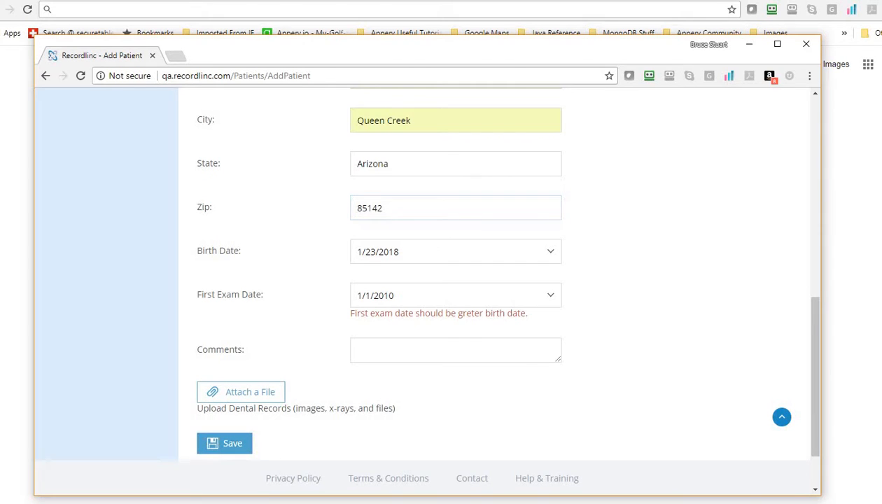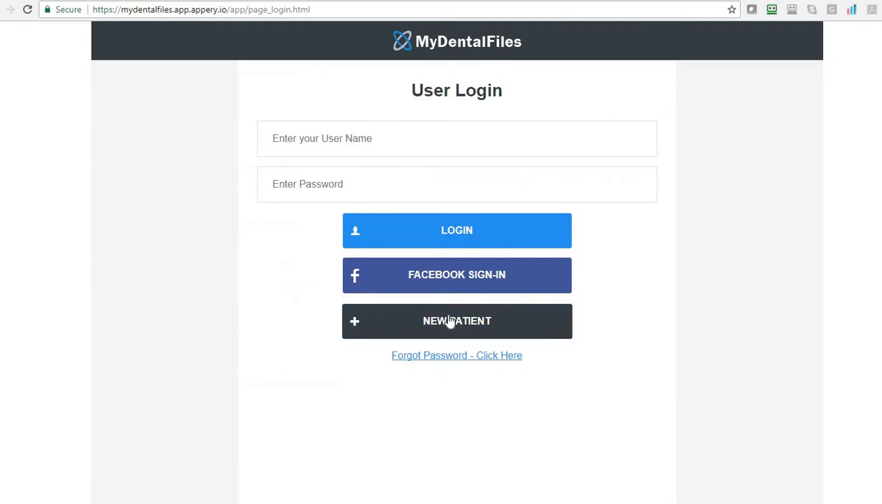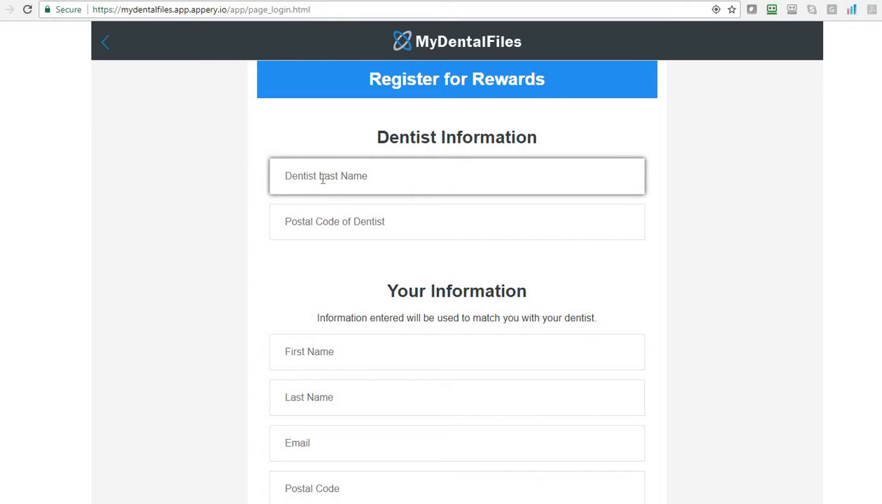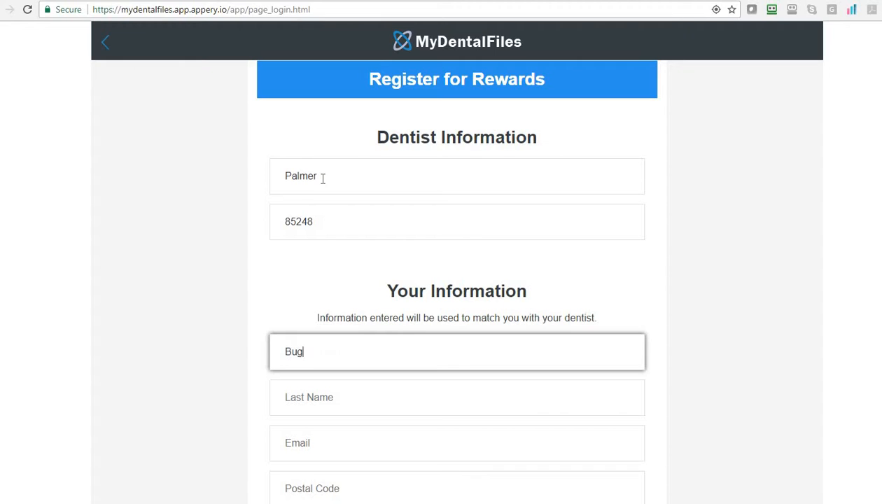I'm going to save. And then I will register Bugs in the desktop application, which is essentially the patient-facing portal again. So off it goes. Okay, and you can see I've registered Bugs Bunny here, and his birthday, etc. And with my phone number. So back over here, we'll click New Patient. My dentist is Dr. Palmer. And he's in 85248, I believe, something along that line. My name is Bugs Bunny.